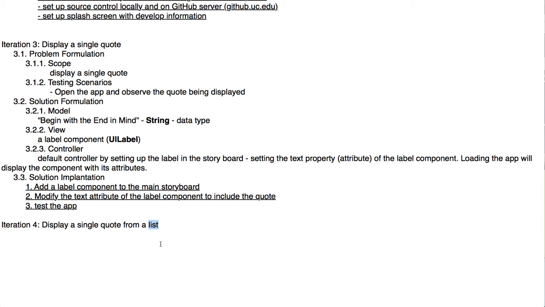In iteration 3 we had just a single quote, so we were able to use the text property from the storyboard and enter the text there. When there is a list, the storyboard attributes are not going to be enough, and we have to go to the controller in order to maintain the list and select an item from that list at the time the app opens. So this iteration will introduce us to the controller.